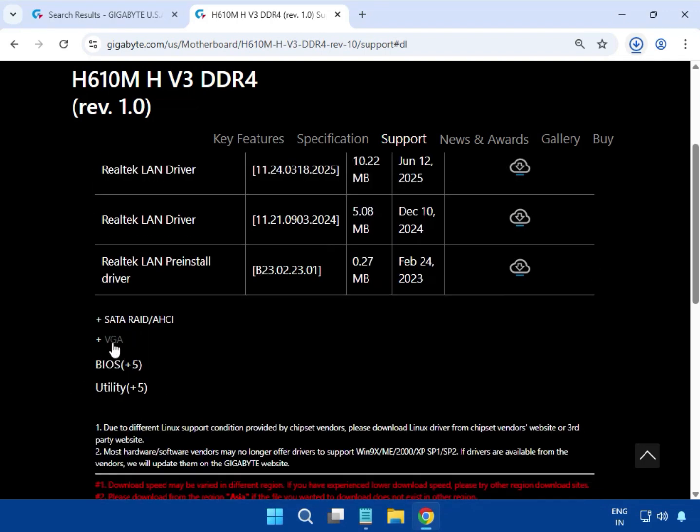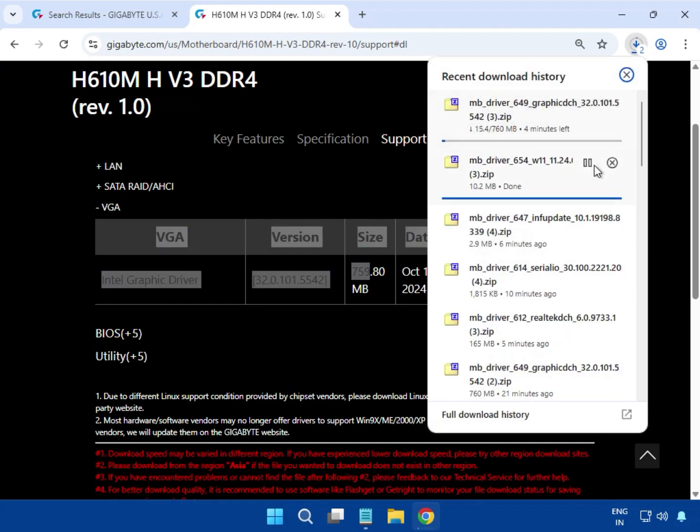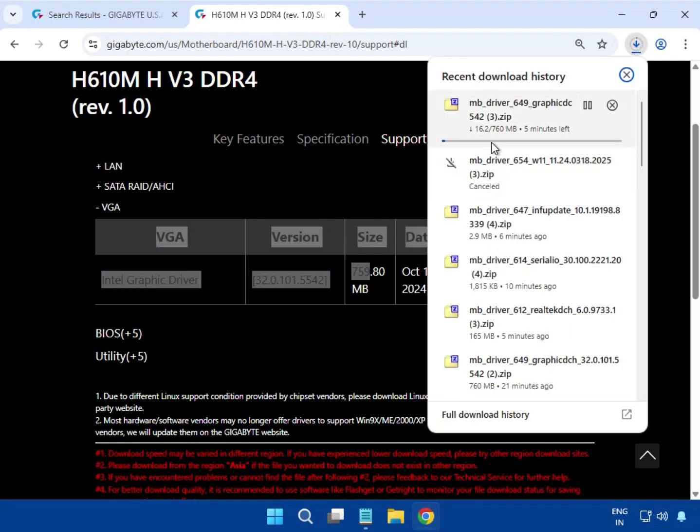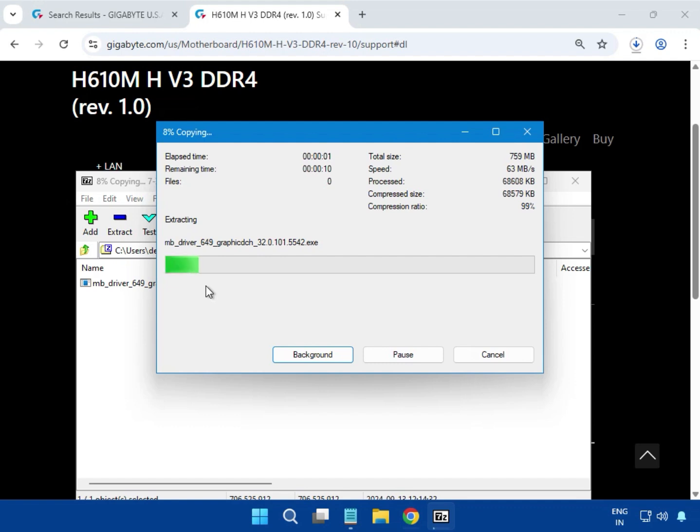Then last, VGA. So this is the graphic card driver and click to download. It starts downloading. And I already downloaded it. You can see this is 760. Just open it and double click to launch. So first copy this, after that extract, and after that install.